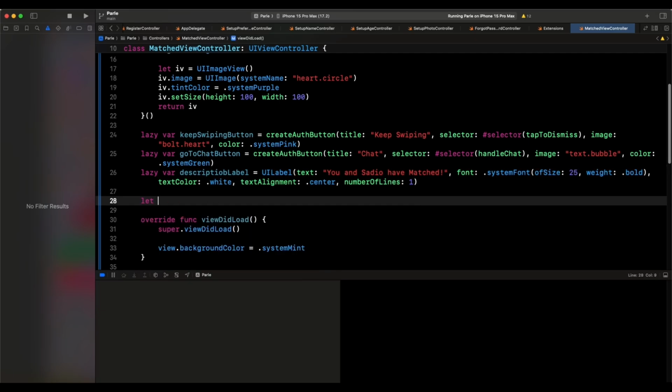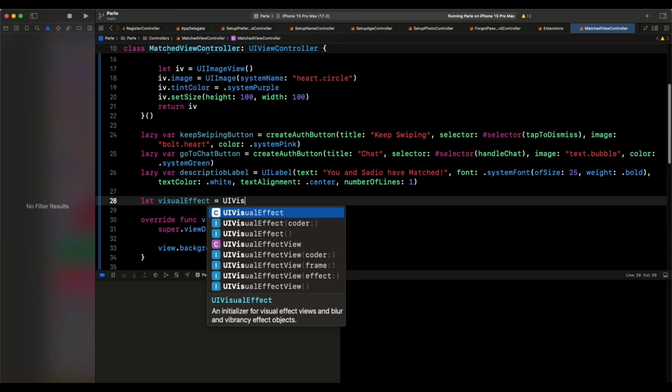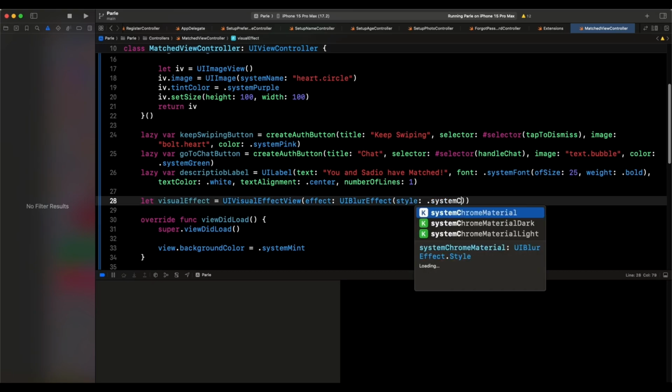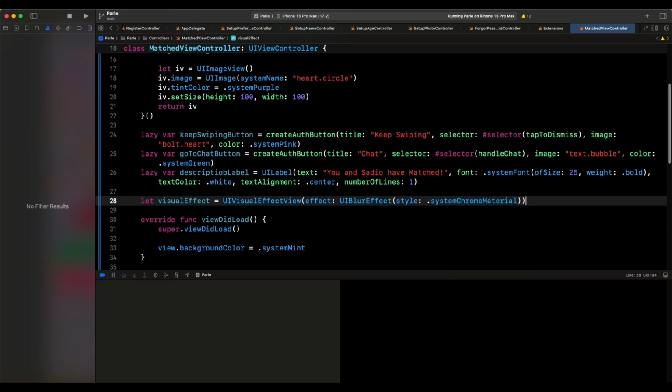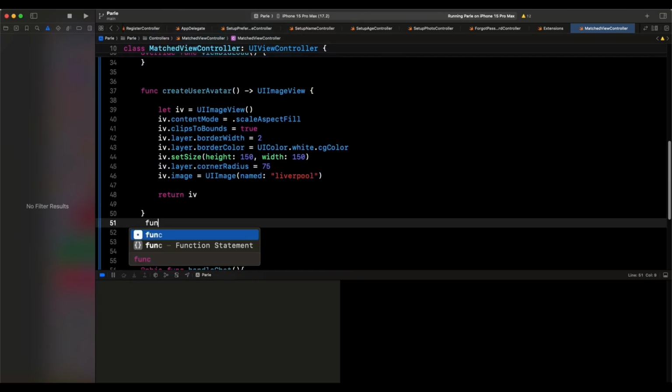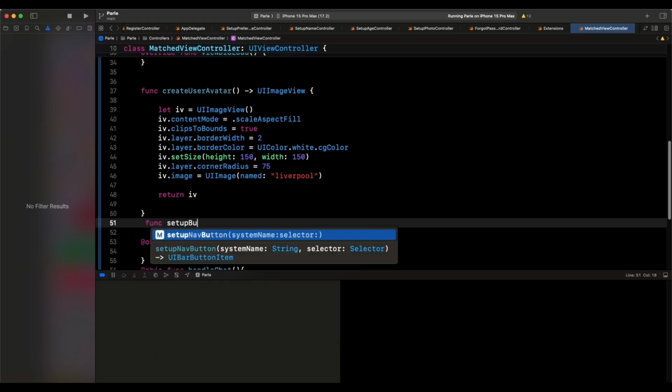Come here and say something like let visualEffect, and the visual effect is going to be UIVisualEffectView, like so. And the effect in question is going to be UIBlurEffect, and the style is going to be .systemChromeMaterial, like so, right? That's going to be our usual visual effect. And now we could create a function that could set up this particular blur view. So we're going to come here and say after this, func, it's going to be called setupBlurView.